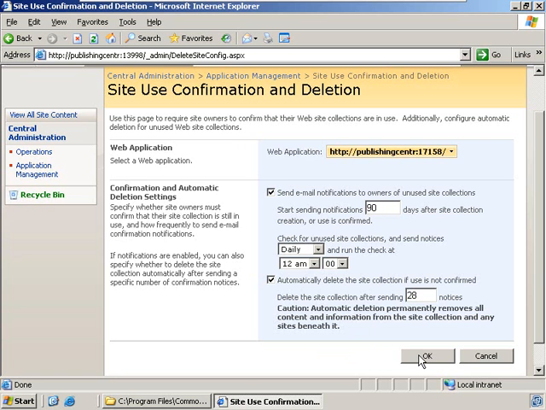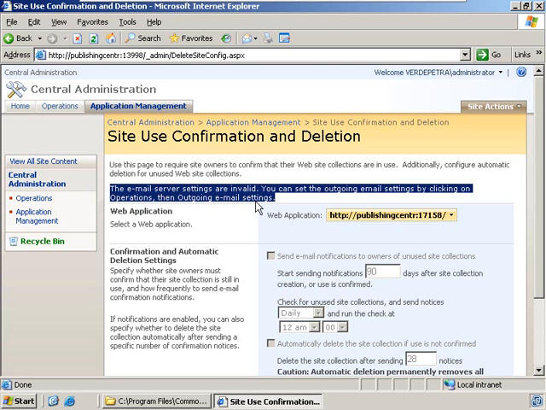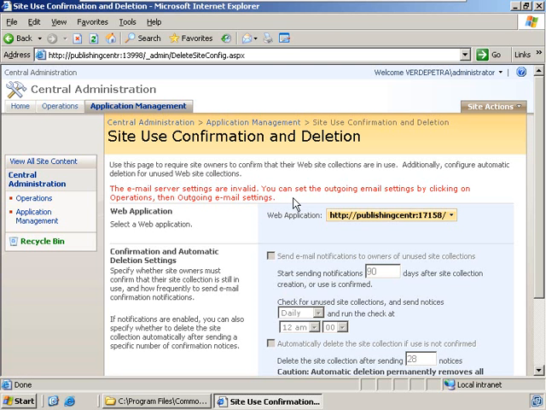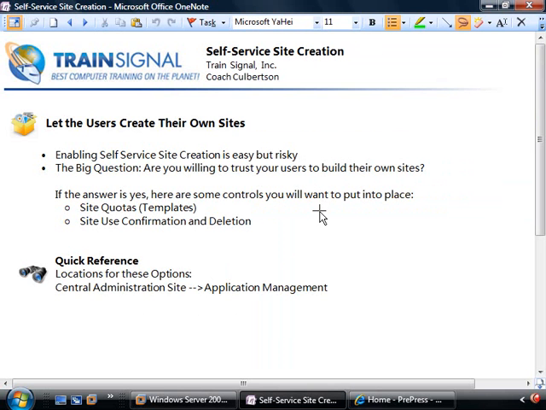So after that's been enabled, we can go ahead and just tell it OK. Now you'll notice here that it's going to give me an email server settings invalid message. That's because we haven't done anything with the email settings as of yet. And that's okay. We're going to get to that in a later video. So let's go on back to our regularly scheduled program. Now that you know how to turn those two controls on, we're in good shape.